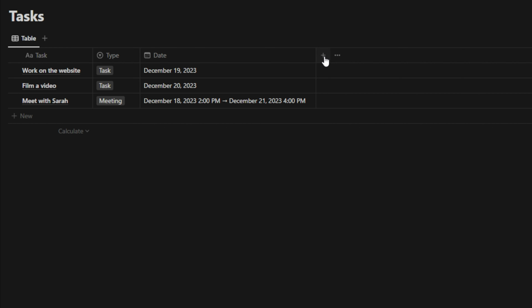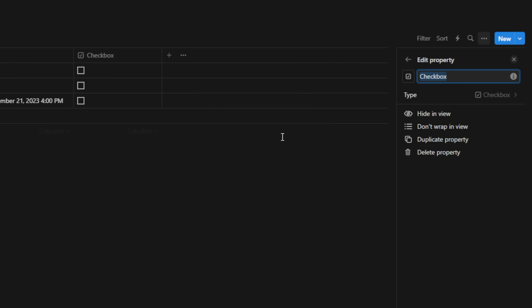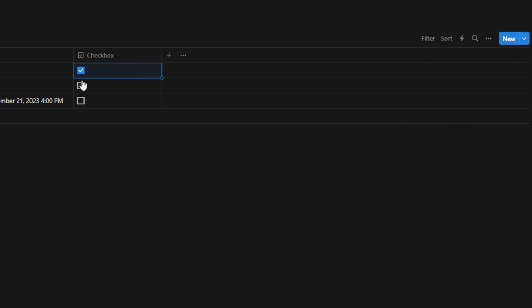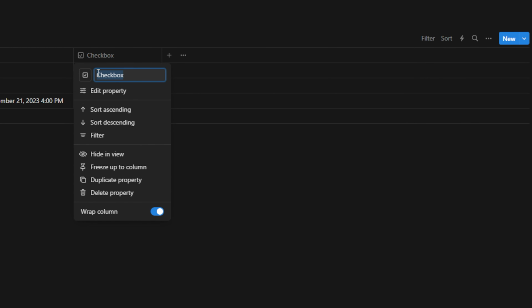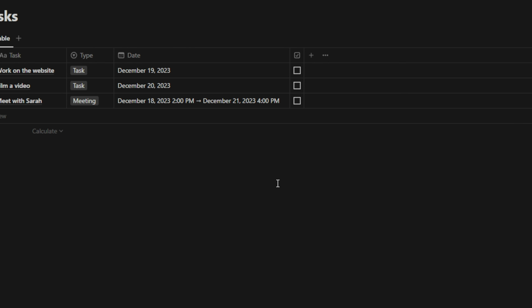Now let's add one more property, and it's going to be the checkbox property. The checkbox property will allow us to check something off if it's complete. I'm just going to rename this to complete. And I'm going to drag this all the way down so that all I see is this checkbox here. That way I can mark something as complete.